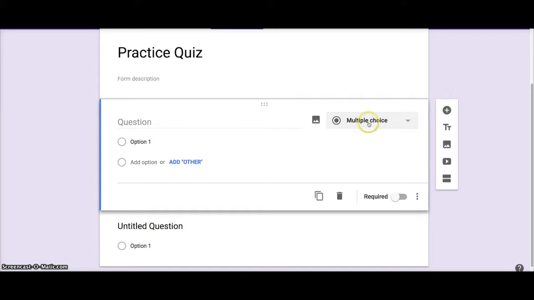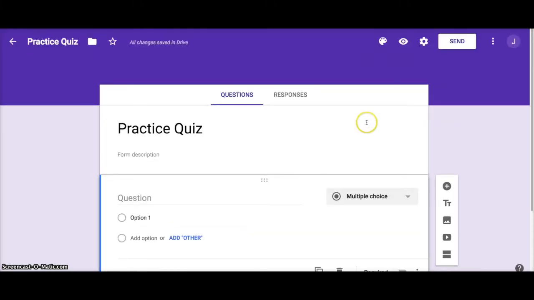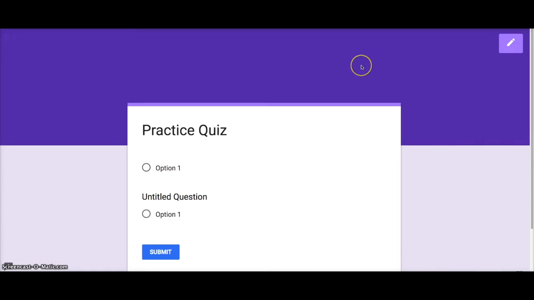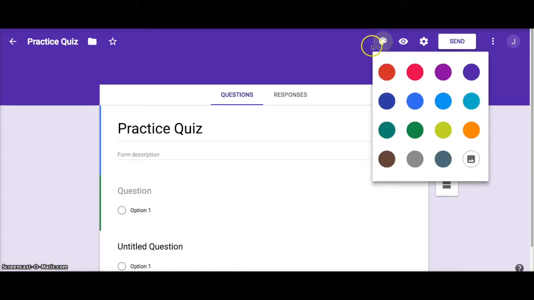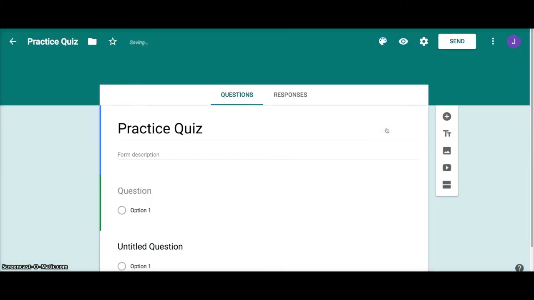But right now, I just want to show you how to set up your form. Right over here is where you can preview your form and see what it looks like. So right now, if we were to preview our practice quiz, it would look like this. There's really nothing there yet. But we want to go back, and we're going to use this little pencil to edit the form again. Now we can change the color palette. I'll show you how we can personalize this. Let's make this a green form like that.